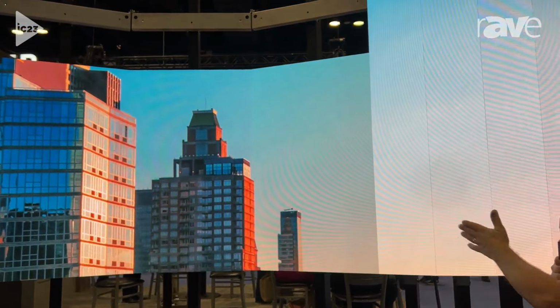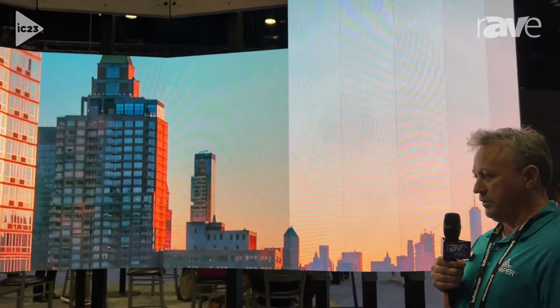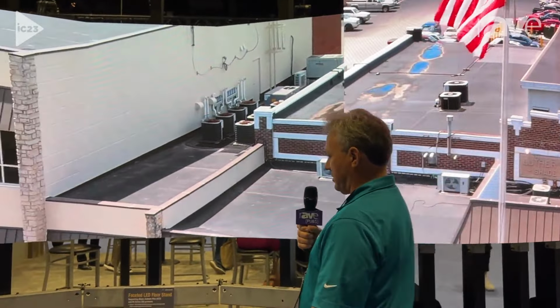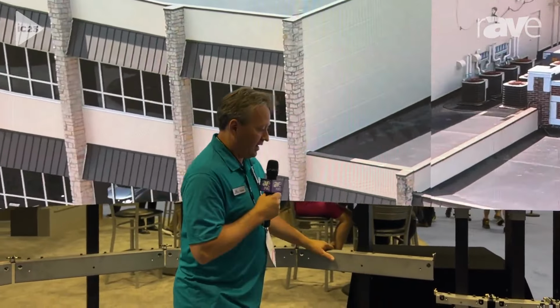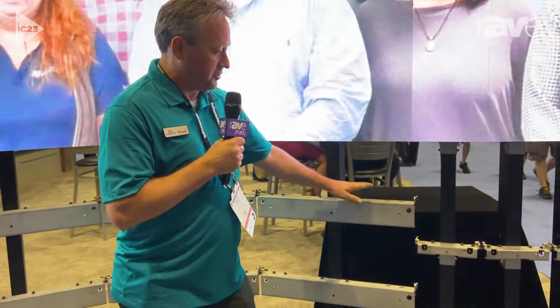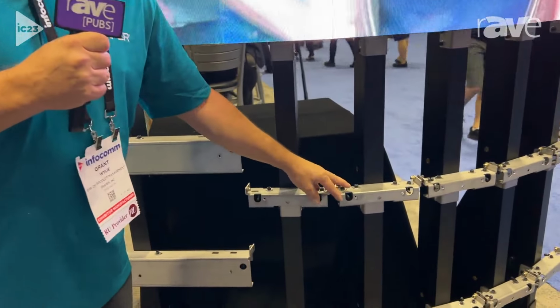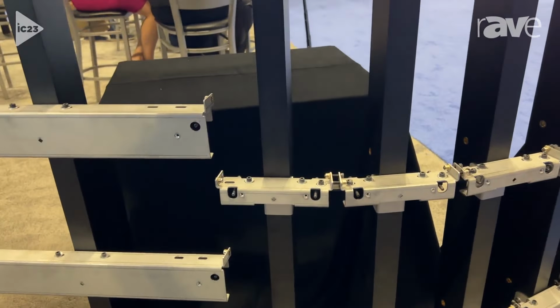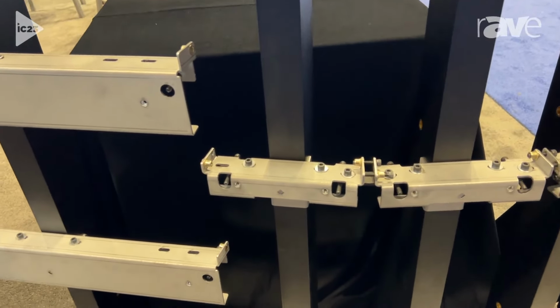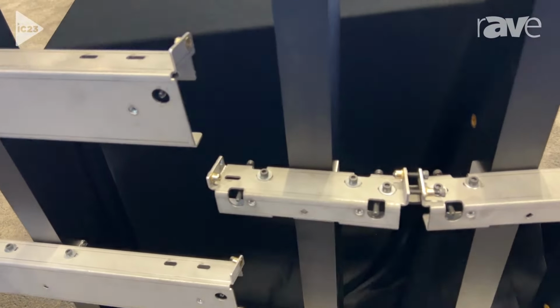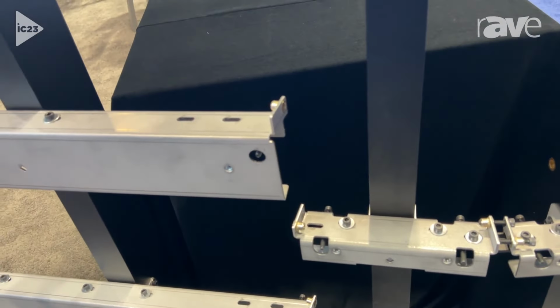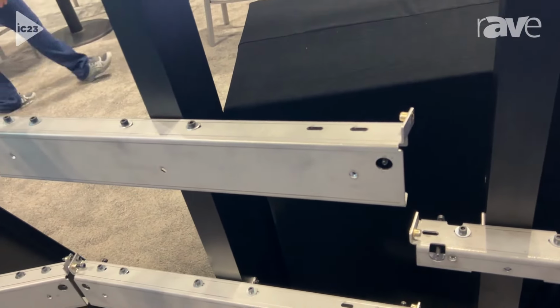So we don't design or manufacture the LED panels, but what we do design and manufacture is the custom structure framework that allows for all this to happen. The structure is designed with precision mounting points and adjustment points that allow for all of the seams in the display to be perfectly aligned with very tight X, Y, and Z axis precision and adjustability.